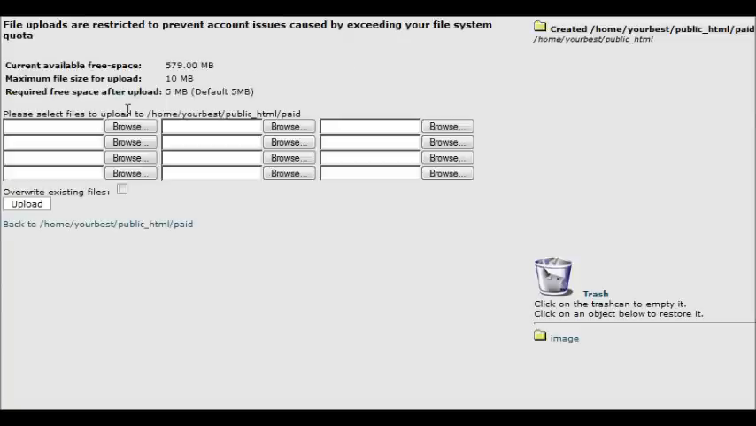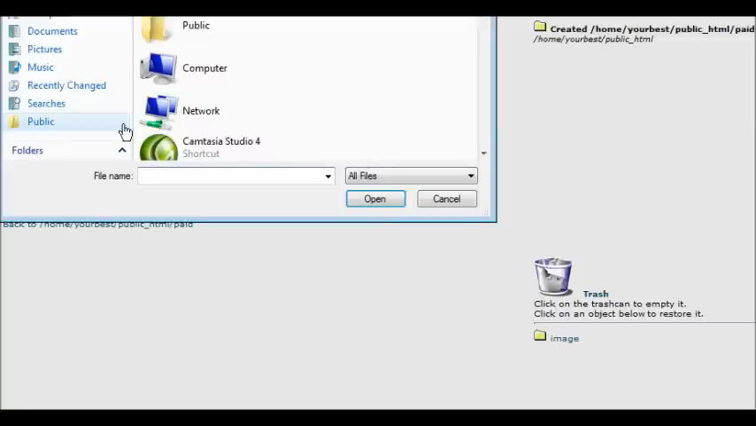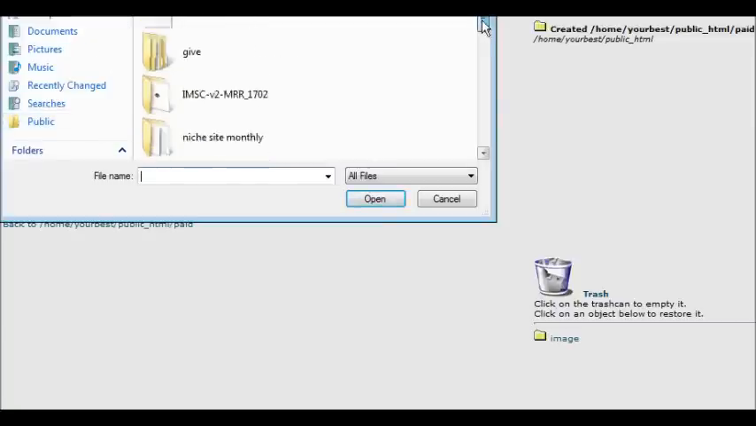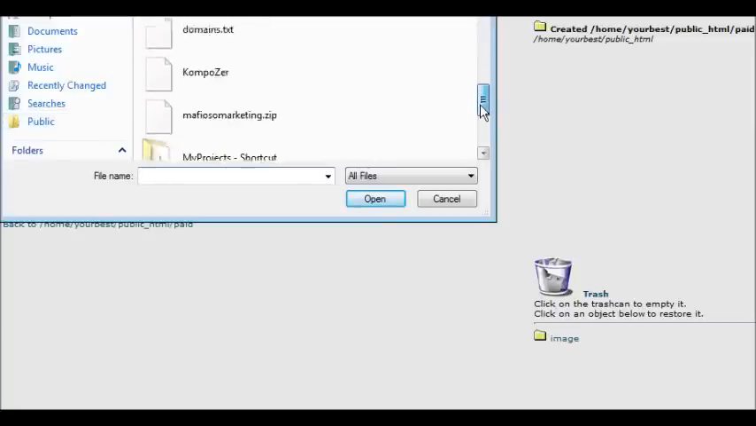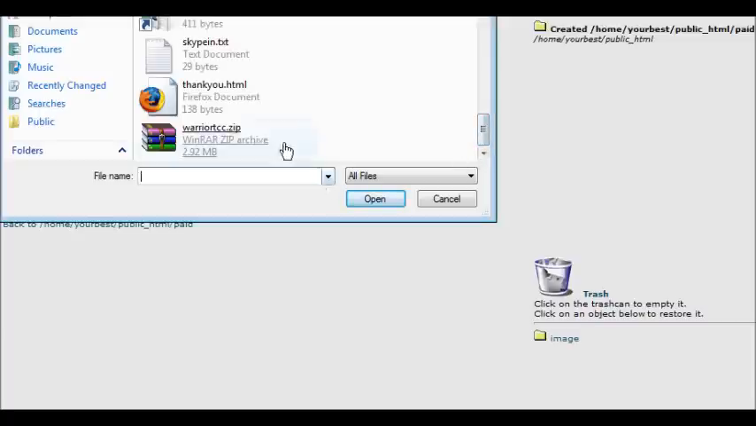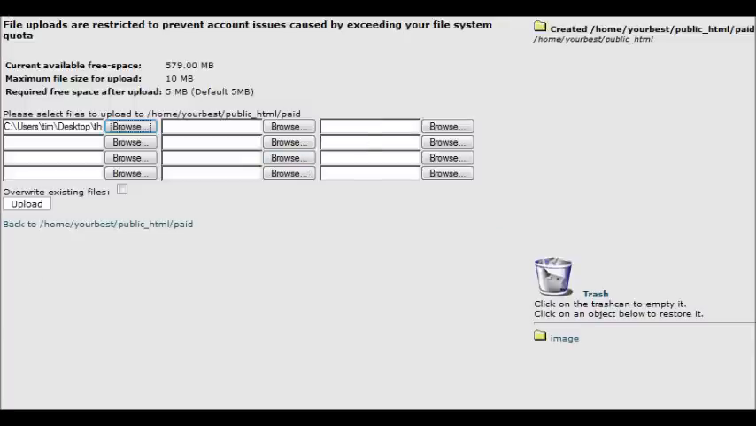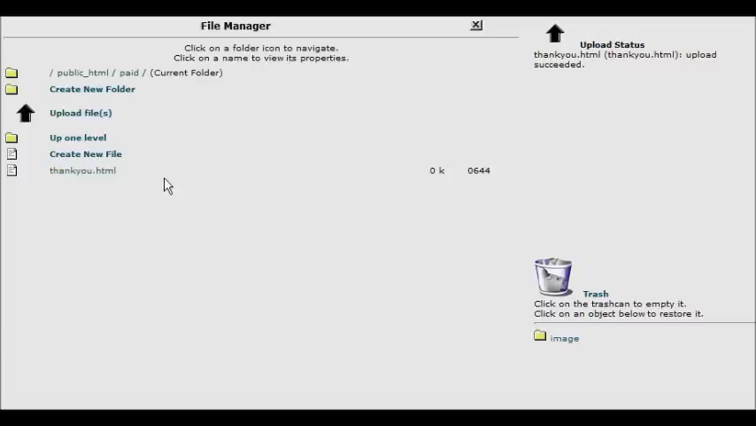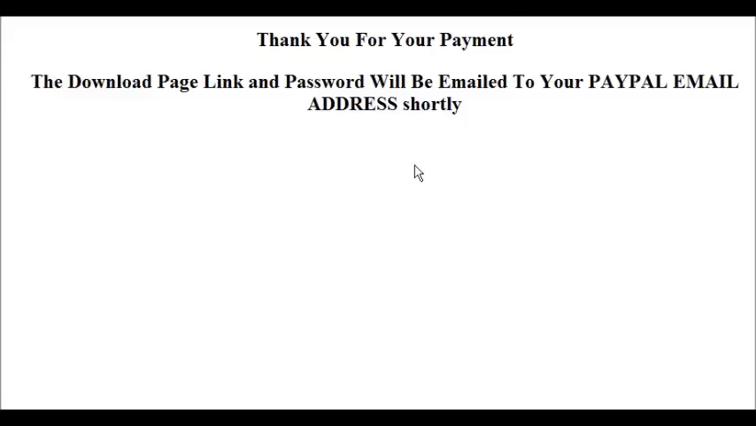Click on upload, and then we'll upload our thank you page here. So we'll find our thank you page, and then click upload. Now our thank you page resides inside here. So if we actually type in the URL to this, and there's what we see. So the directory to this was our domain name / paid, which was the name of our directory, / thankyou.html.